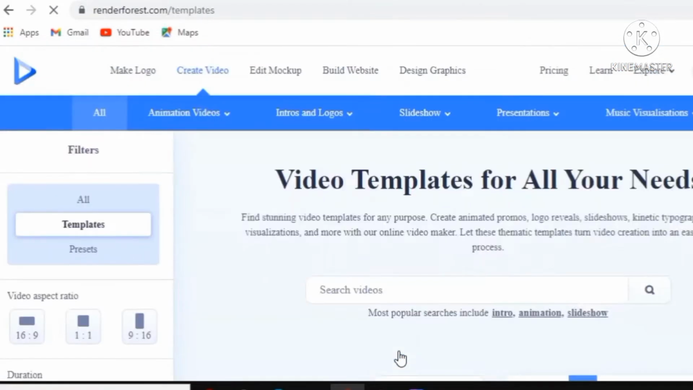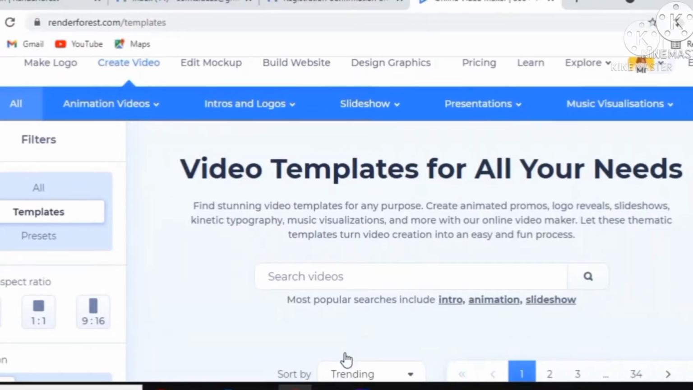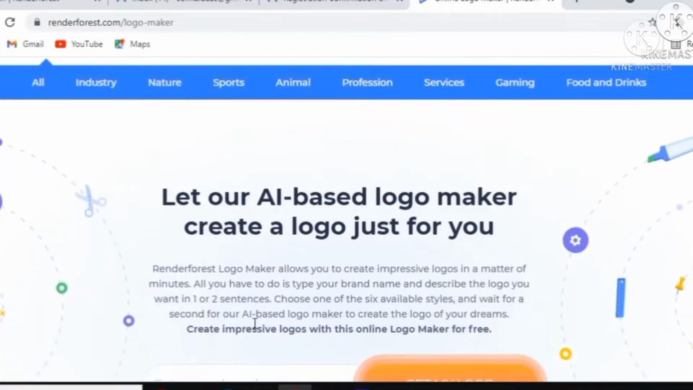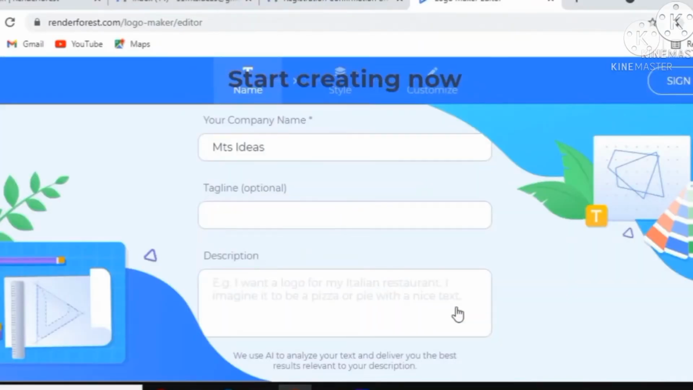Okay friends, after clicking sign in, this type of page will appear in front of you. Now you have to click on the option make logo. Okay friends, after clicking on make logo, you will come up on this page where you have to write the main heading or the main title for the logo and then click on get my logo.